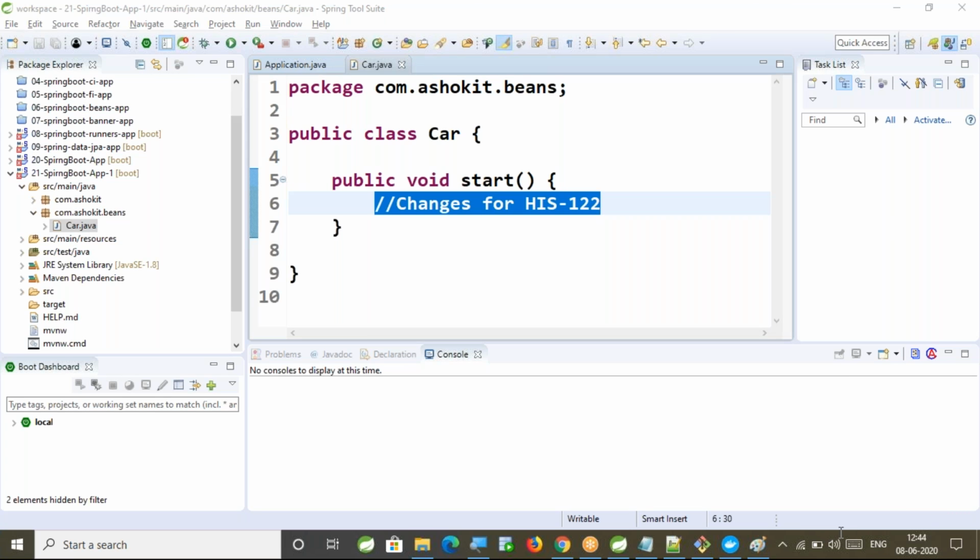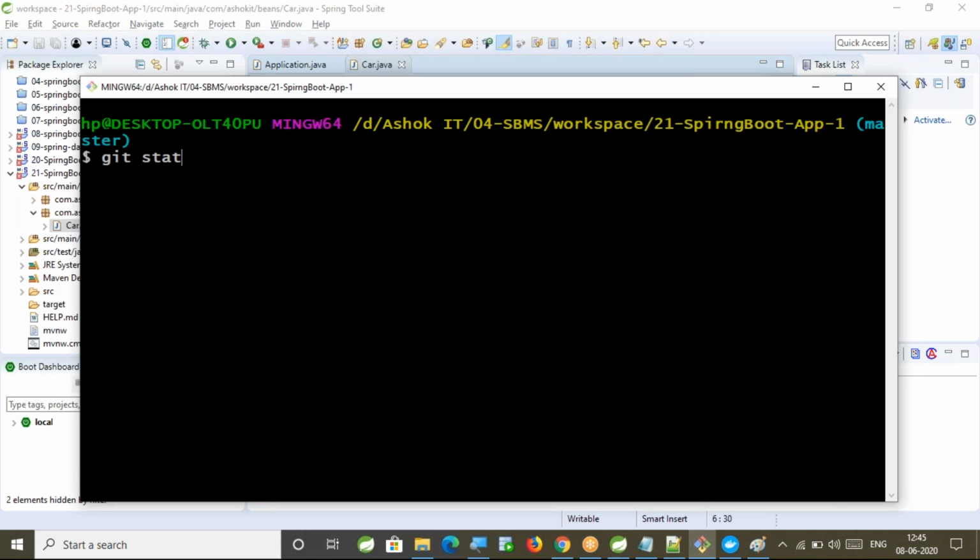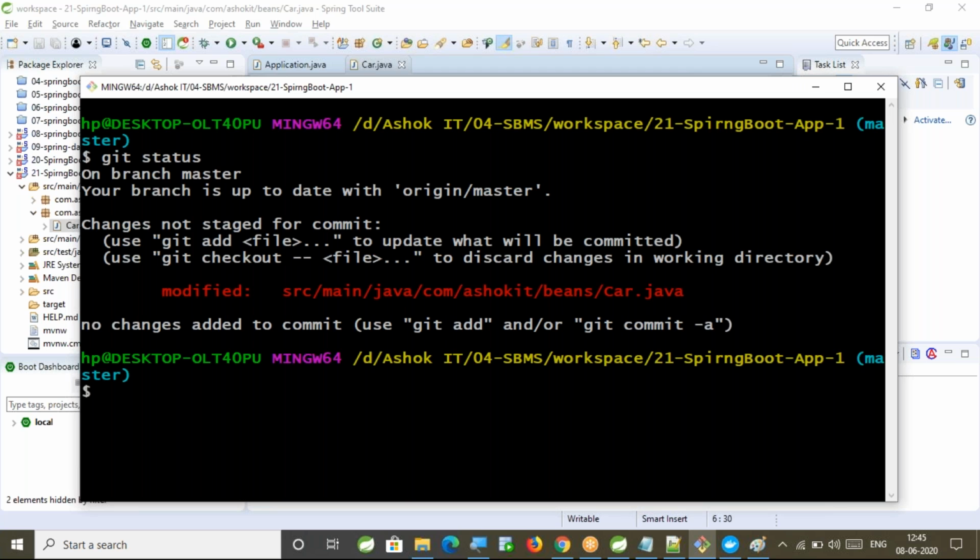Now I need to work on 134. Can I delete my changes? No, my time will be wasted. Can I keep it as it is? If I keep it as it is, at the time of committing 134, I will get confused, right? Now here, if you observe git status, car class is displayed as modified.